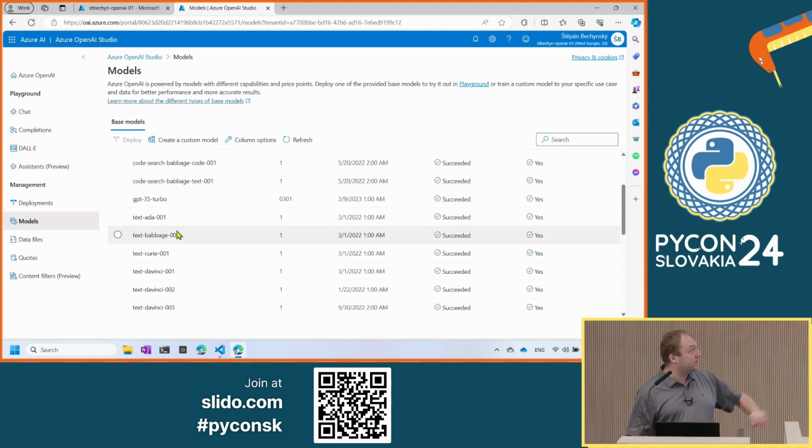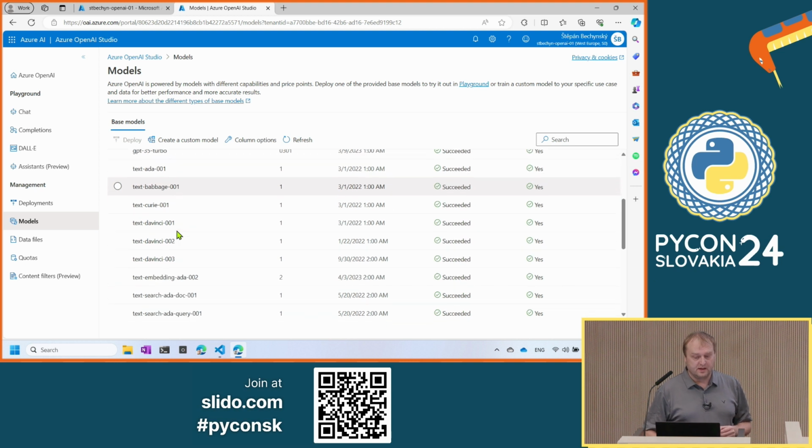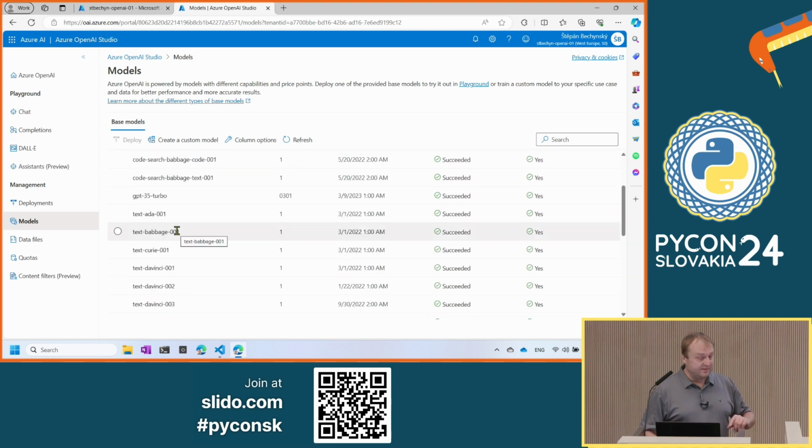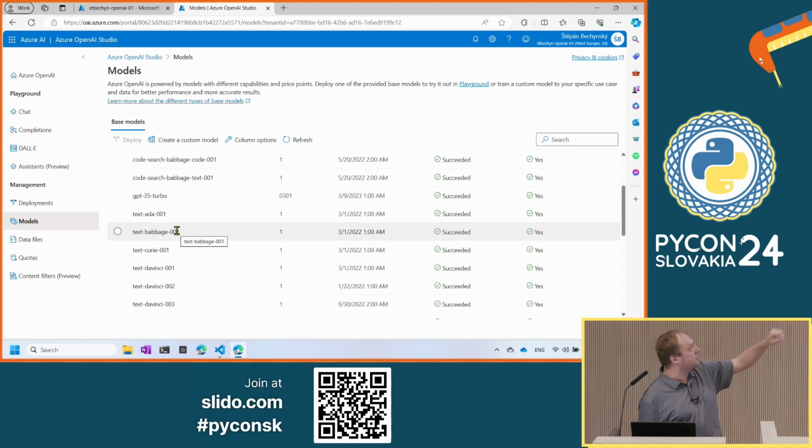Then the models starting with text are models for text completion. You start a sentence and it will tell you more. But these text models cannot do chatting. They don't support the chat completion REST API endpoint. They just support completion. And so on. Then the second name, for example text, DaVinci 001, and so on.